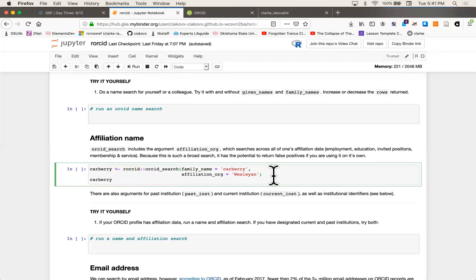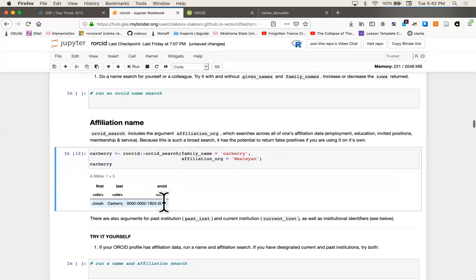And so the argument for affiliation is affiliation org. And the Carberry profile that I want has his organization set to Wesleyan. So I'm just going to put that term in there, and I'm going to run this. And here we will see the one row, which is the row that I want.